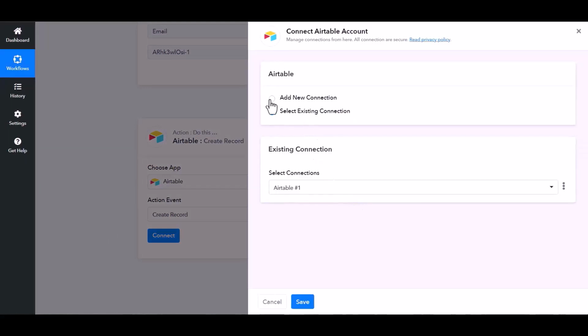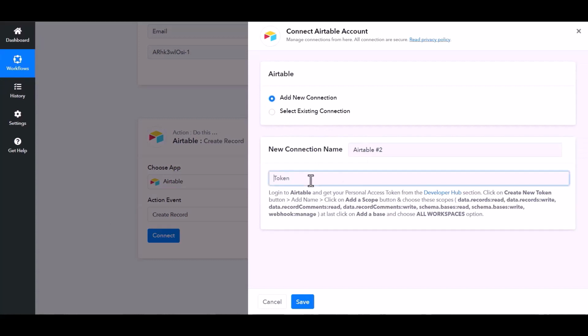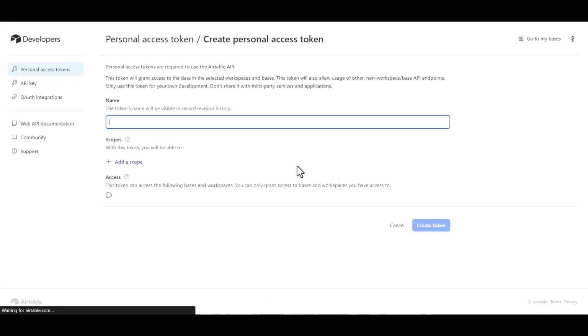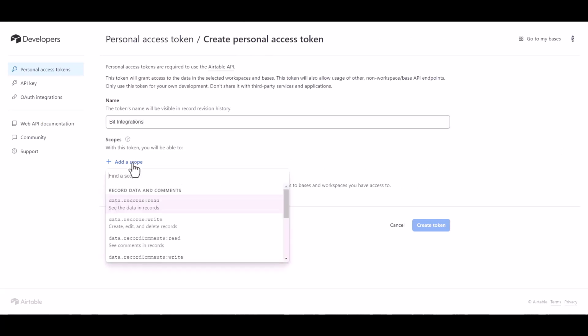Add new connection. Give here token. So click on Developer Hub. Create token. Give here a token name. Add scopes.